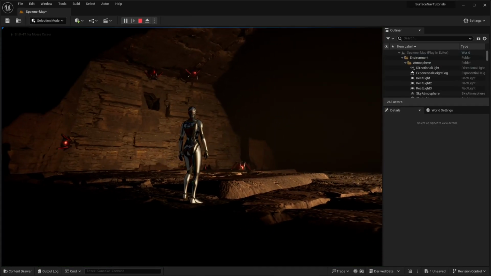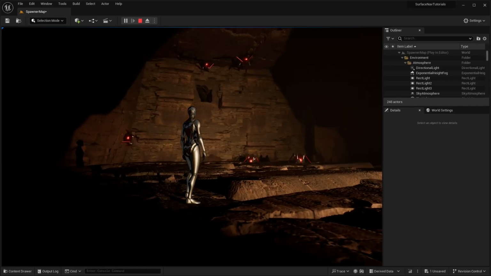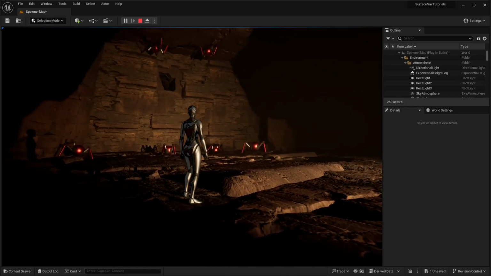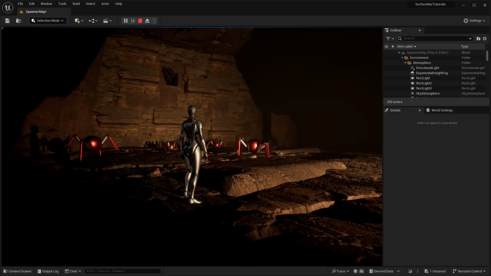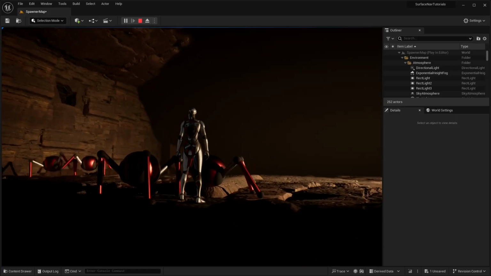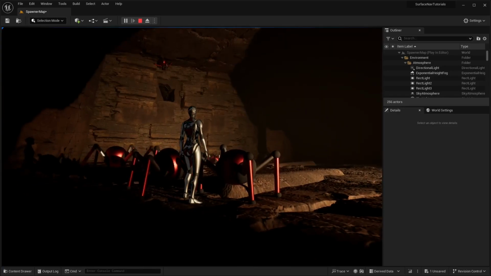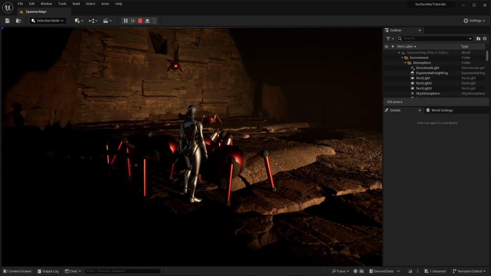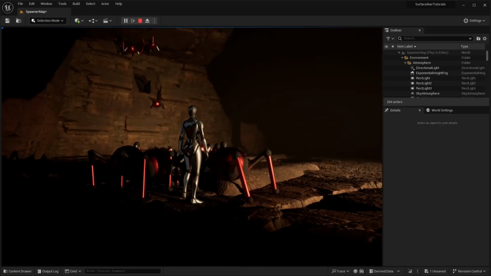And it seems to be working. Spawning on all the surfaces. Could maybe use a little larger offset, but that's easy enough to do. But otherwise, looking pretty good.